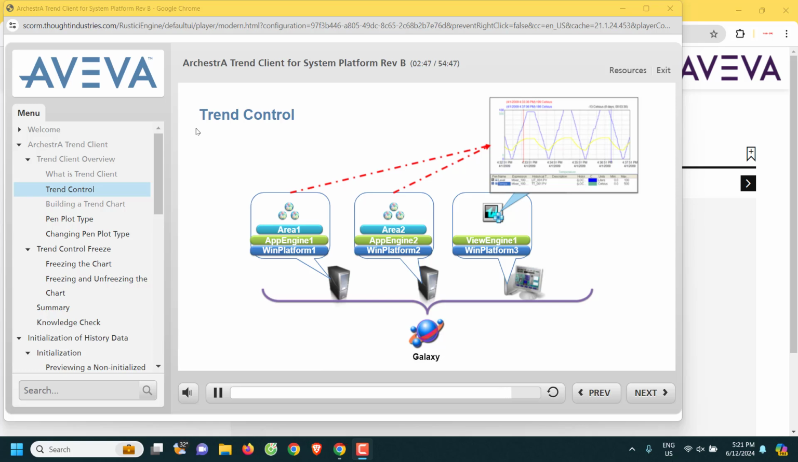Let's take a closer look at other trend controls in the ArchestrA trend control by switching to the software.